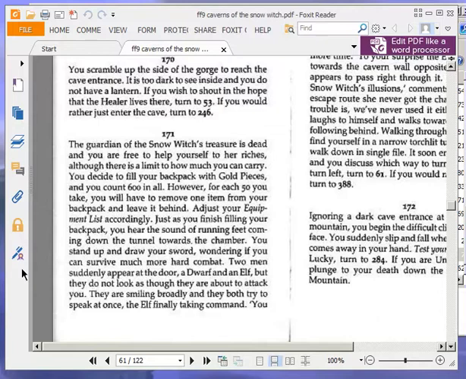Anyway, you decide to fill your backpack with gold pieces and you count 600 in all. However, for each 50 you take, you will have to remove one item from your backpack and leave it behind. Adjust your equipment list accordingly.